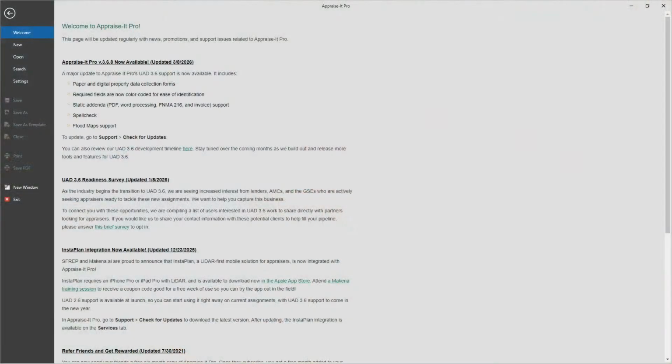Let's take a look at Appraise-It Pro. For those of you who are new to Appraise-It Pro, if you're coming over from another software vendor, you can get Appraise-It Pro free for 6 months. You'll be on our silver plan for 6 months. And there's no strings attached with that. You can use it as much as you wish. And you don't even have to give us credit card information. And you will basically have it, no strings attached for the next 6 months.